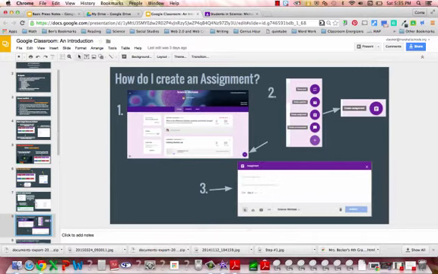So now we're going to get into some of the things that you can do with Google Classroom. One of the main things you often might do is create an assignment. So down at the bottom, there's going to be a plus sign. It's going to give you a menu of options, and one of them is to create assignment. A box will show up like this.